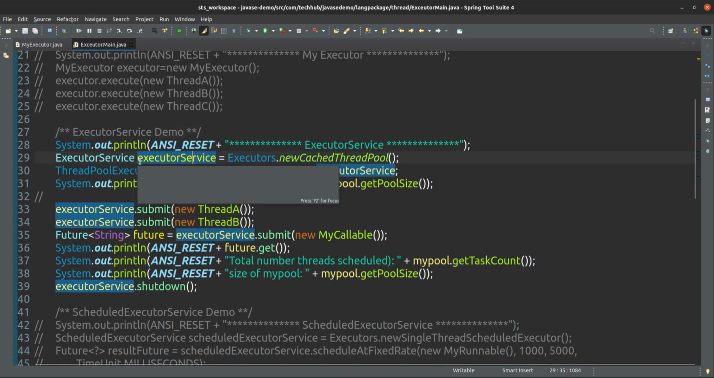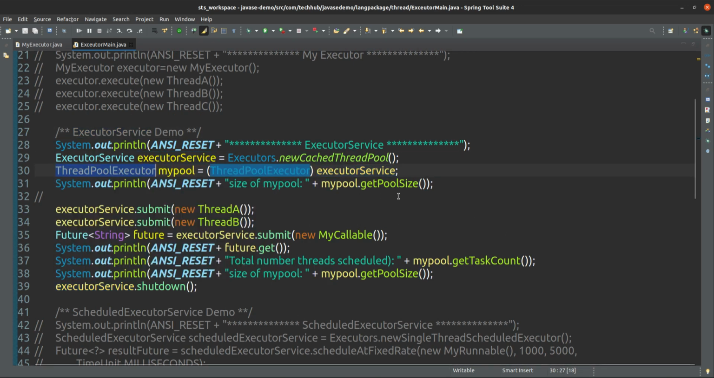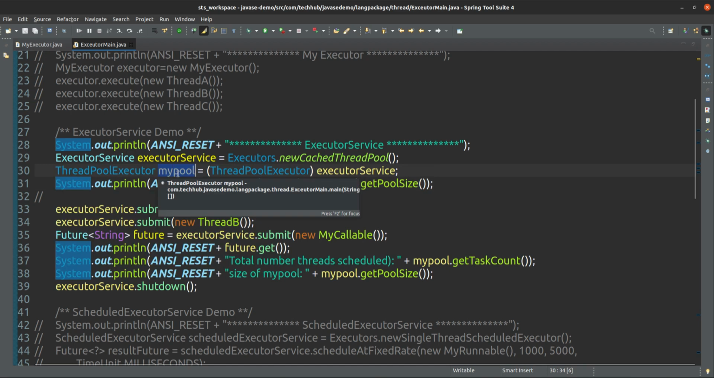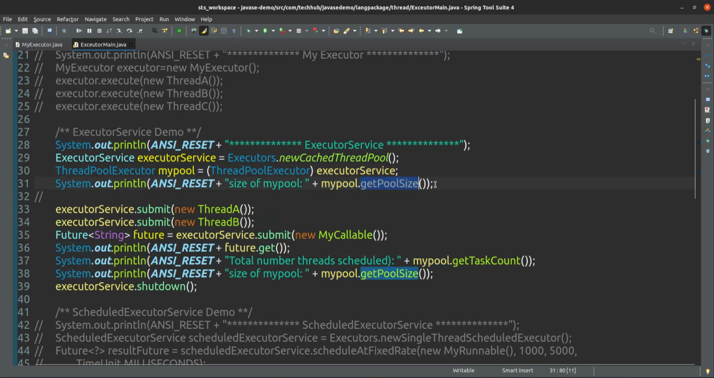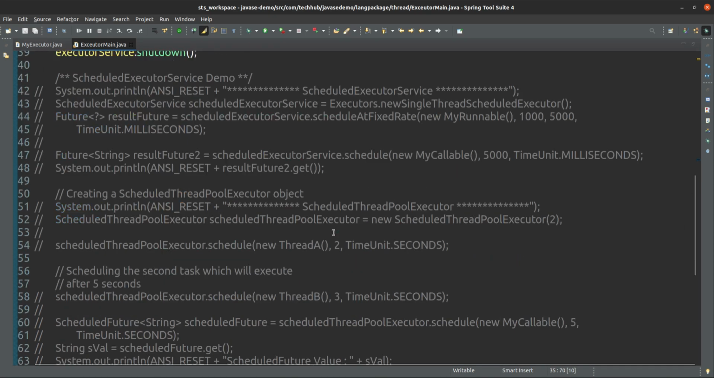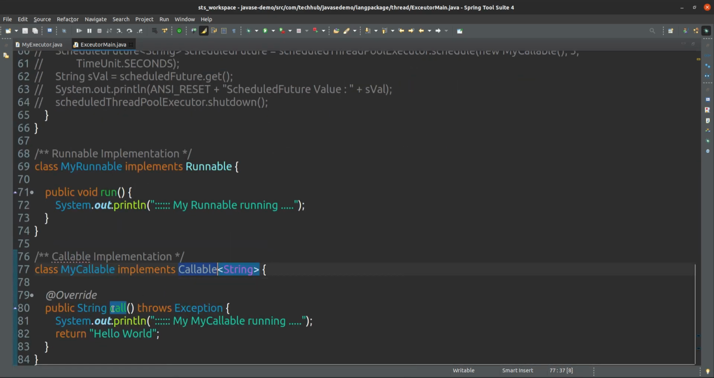Suppose from this ExecutorService we are getting a ThreadPoolExecutor. Using this, my pool reference variable is pool. Get pool size. What exactly is the pool size currently? The pool size will be 0, because currently there is no thread. But after that I have submitted one thread here, another thread here, and this is also a thread only. See, this is a Callable thread. Callable also is a thread only.